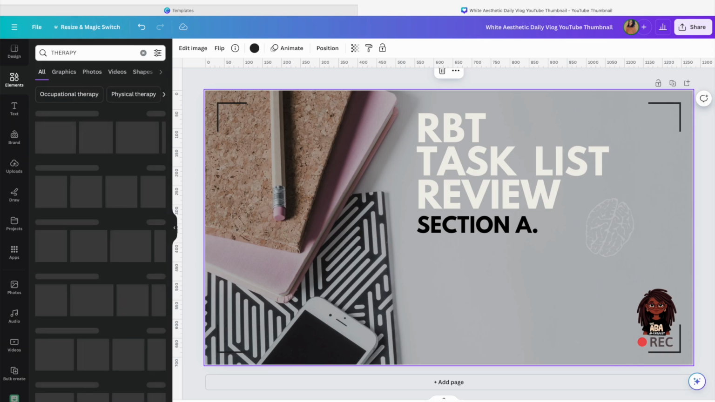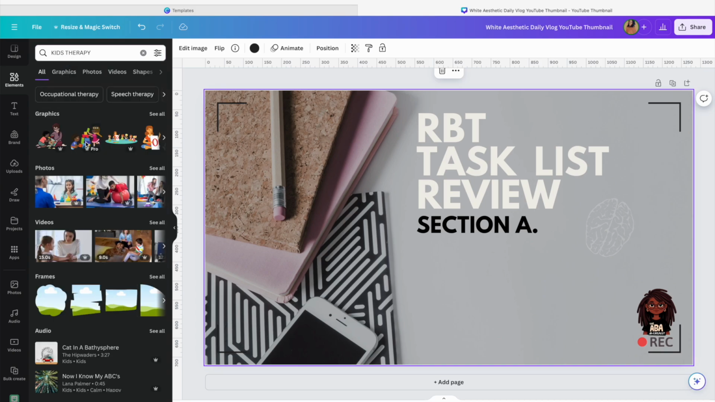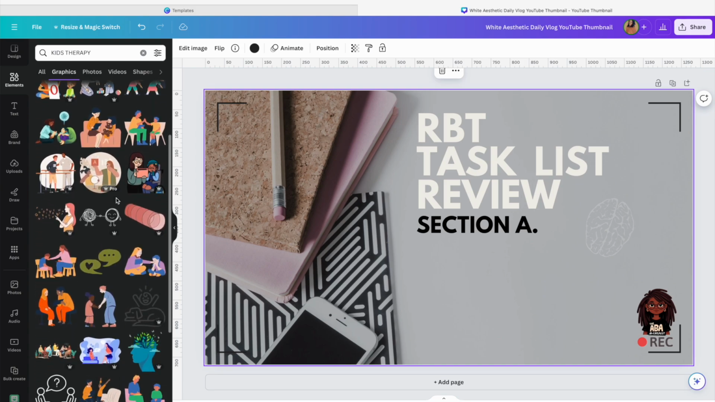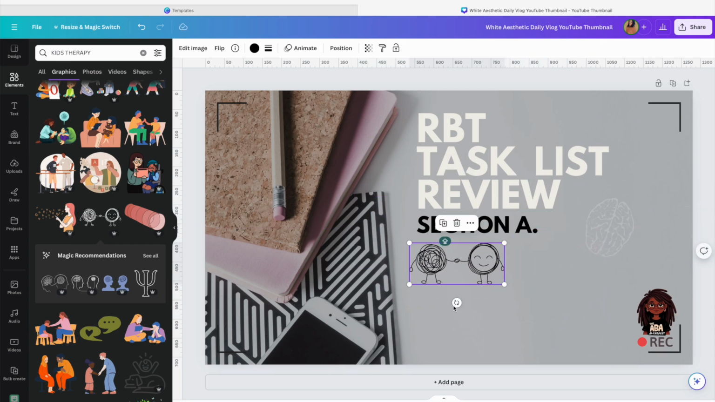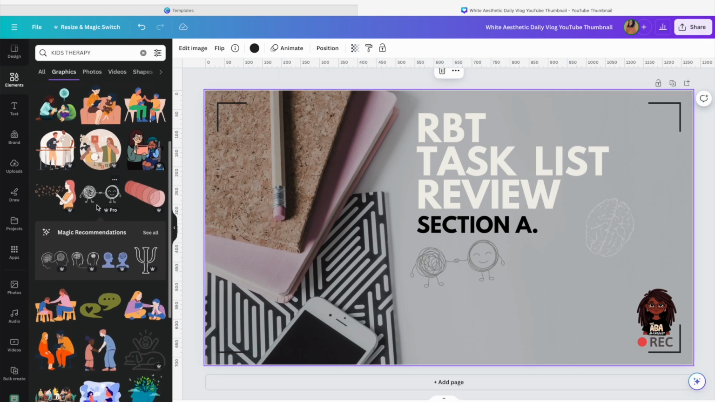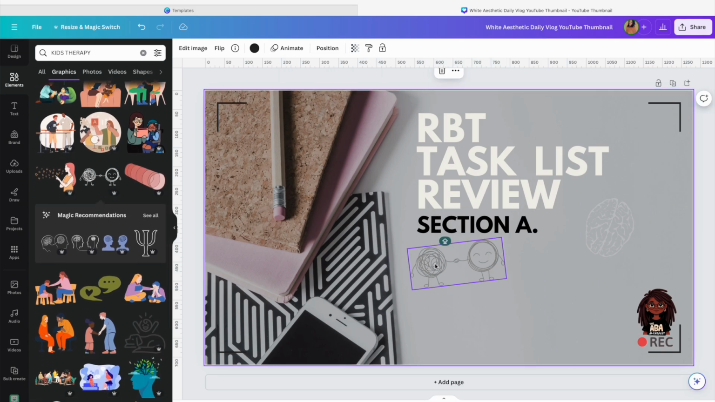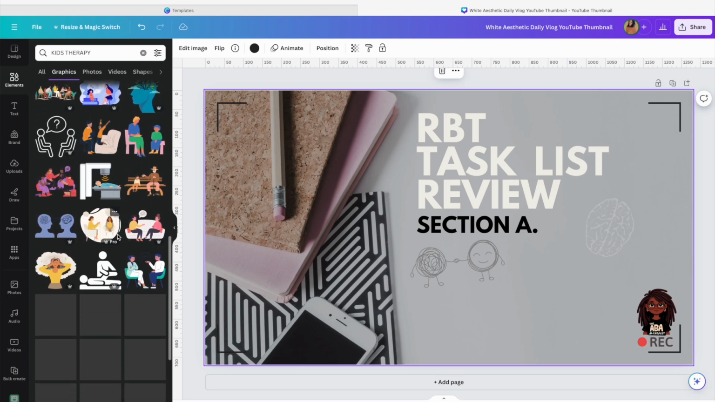Let's look up therapy. Kids therapy. Right, let's see. This is super cute. So let's put this here. Let's see what happens when we try to change the transparency on a black background. So it still looks super cute. So let's leave that there. Because this kind of looks like, oh, I'm helping you. You're such a mess. Let's get you on point. Let's see what else we have.